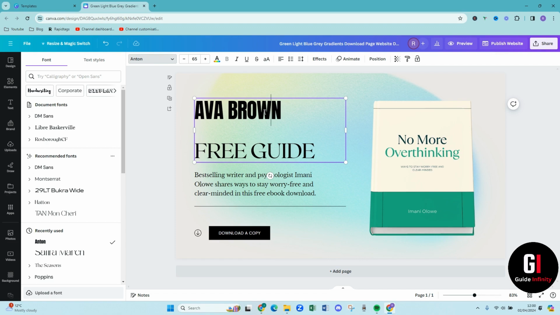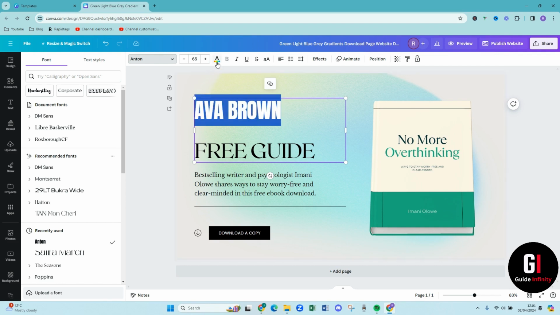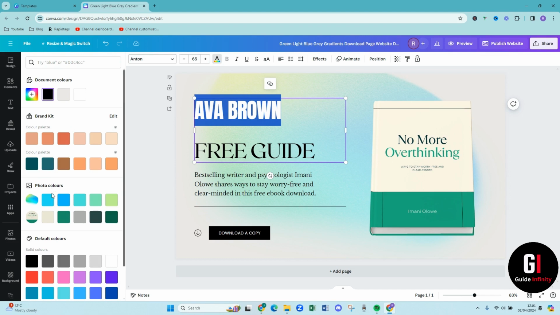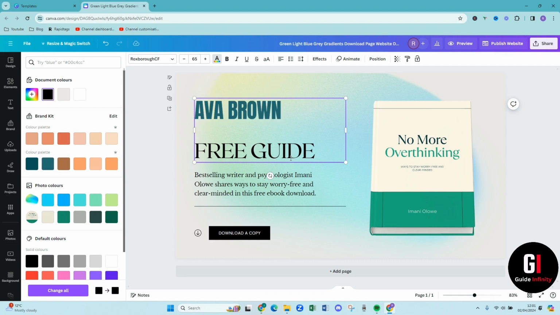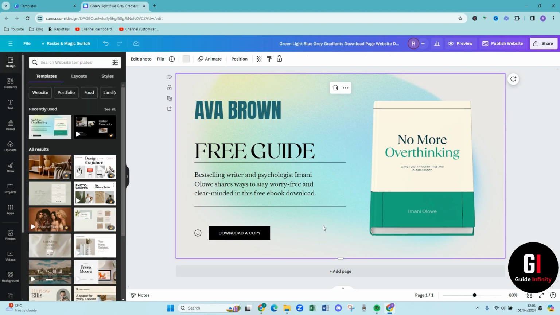You could then change the color. So again, if you highlight the text, come up to this capital A with a colored bar underneath, and then you could go and change the color of the text that you wanted. So we could do that. As you can see, that's now changed, and it just sort of stands out, goes with the color of the template, which is really nice.